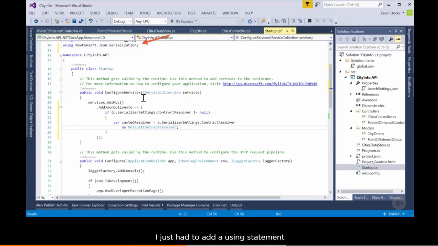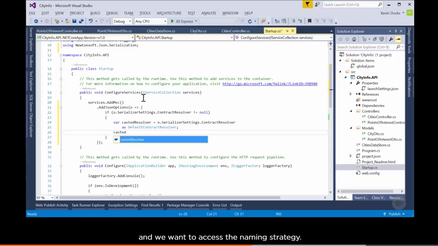I just had to add a using statement to use this DefaultContractResolver. It was a using statement to Newtonsoft.Json.Serialization. So in case this looks familiar, yes indeed, this is JSON.NET. ASP.NET Core uses JSON.NET by default for handling JSON. So now we've got the cast resolver and we want to access the naming strategy. And what we want to do here is set that to null. From this moment on, JSON.NET will simply take the property names as they are defined on our class. Let's give that a try.